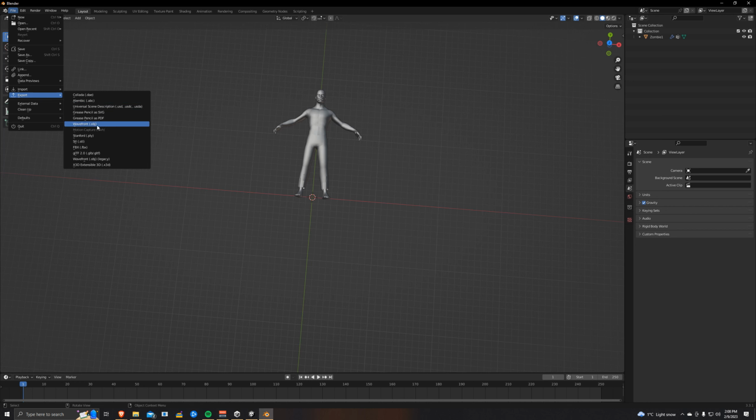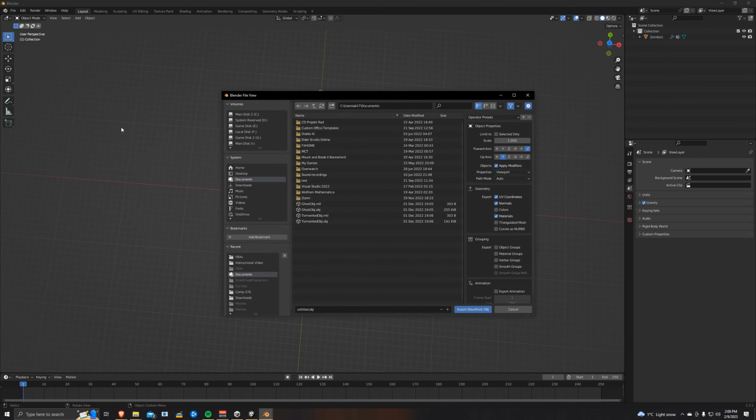Export the scene as an OBJ file. Note that if the model did change orientation, here you adjust the forward axis of the model when saving the OBJ.